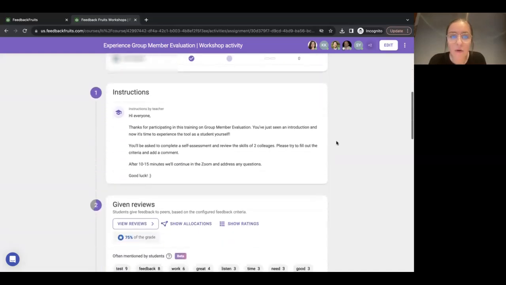Now, if we move on, here will be the instructions. We just kept it very simple, but you can also enclose some information about the assignment or add an attachment in PDF, for example, containing the rubrics based on which students will evaluate themselves. So they might already start thinking about the criteria prior to evaluation.